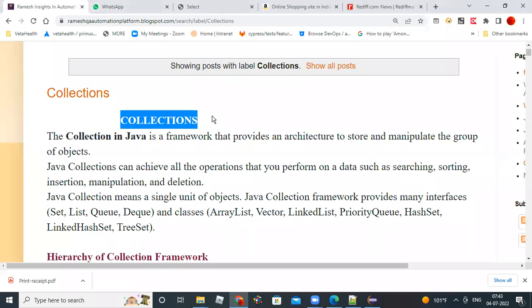Collections. The meaning itself is telling: collection, you're collecting a group of objects, right? That's the general meaning also. So collections in Java are also similar, a kind of framework which provides an architecture to store a group of objects. Basically, it stores the objects, not primitive data.